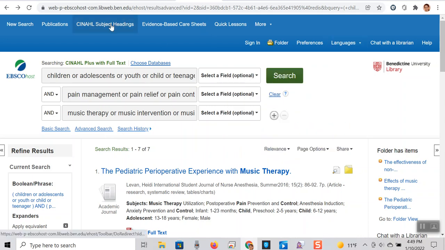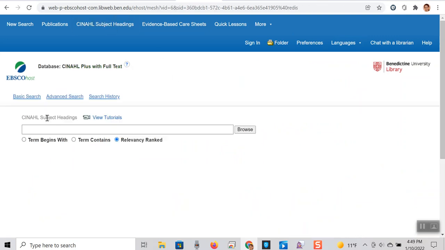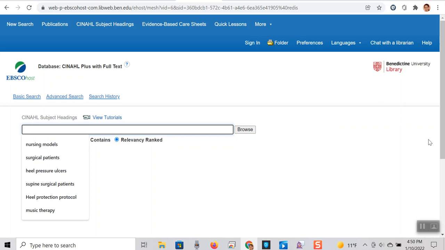And so I'm going to say CINAHL subject headings. And then I'm going to put in my relevancy ranked is good because it tells you how many times that word appears, or the subject heading appears, in this database. So we want the maximum number of times it has been mentioned. So here I will put in children, just like I did before.